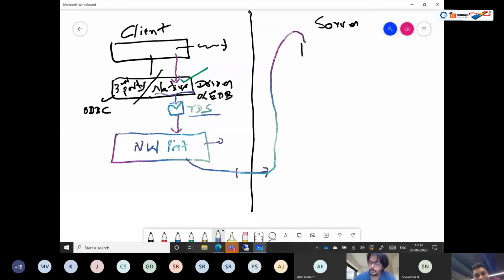Depending on the bandwidth that you have, the network packet size would be decided. In case this packet is too large, it will get split into smaller packets depending on the network packet size set. And these packets will be transmitted in chunks across the network to the server.